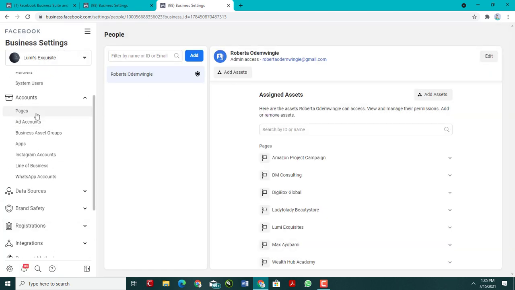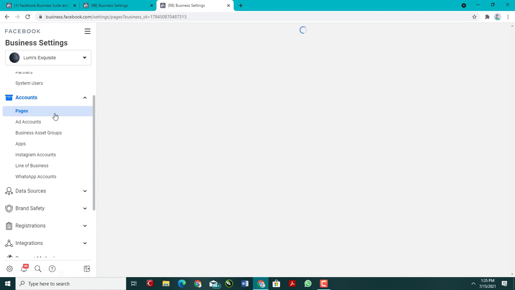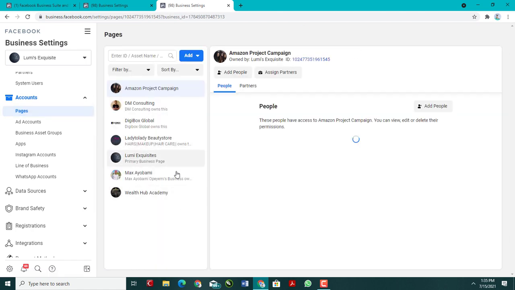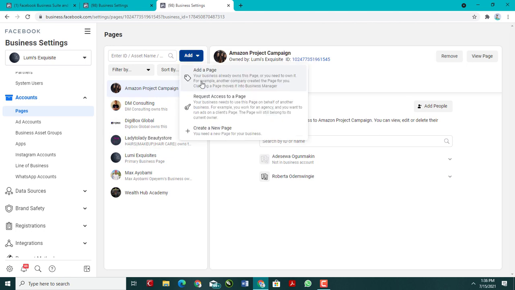The second thing is that from these business settings, you can also give people access to your Facebook page. So let's click on pages. Okay, all the Facebook pages that you have created before or have access to will be shown here. So if you have a page that you want to give somebody access to, you can do that right here. Click on add. If you click on add a page, it means that you have a page in your Facebook account, but you want to add it to this business, right? You can do that. Request access to a page means that it's someone else's page that you want to request access to manage. It could be a client or a friend. You can also do that here.